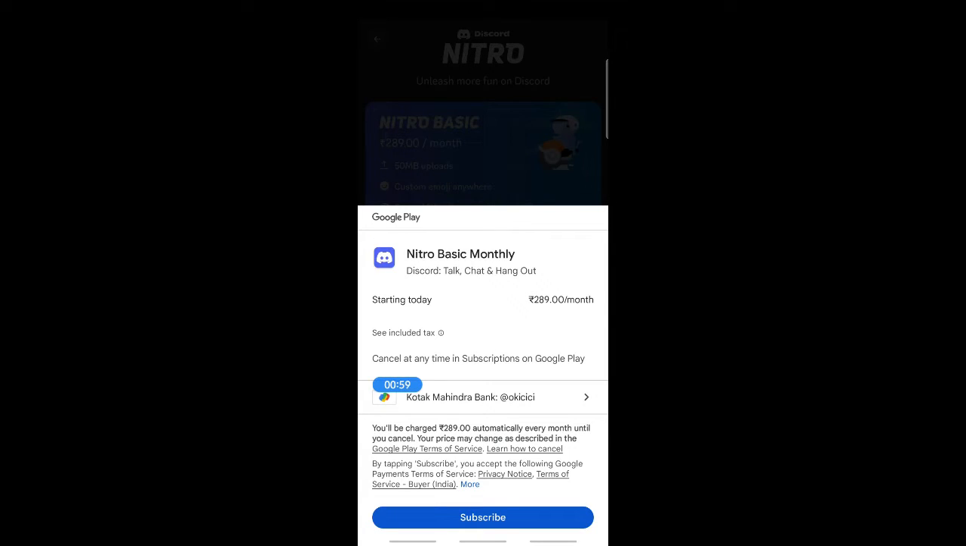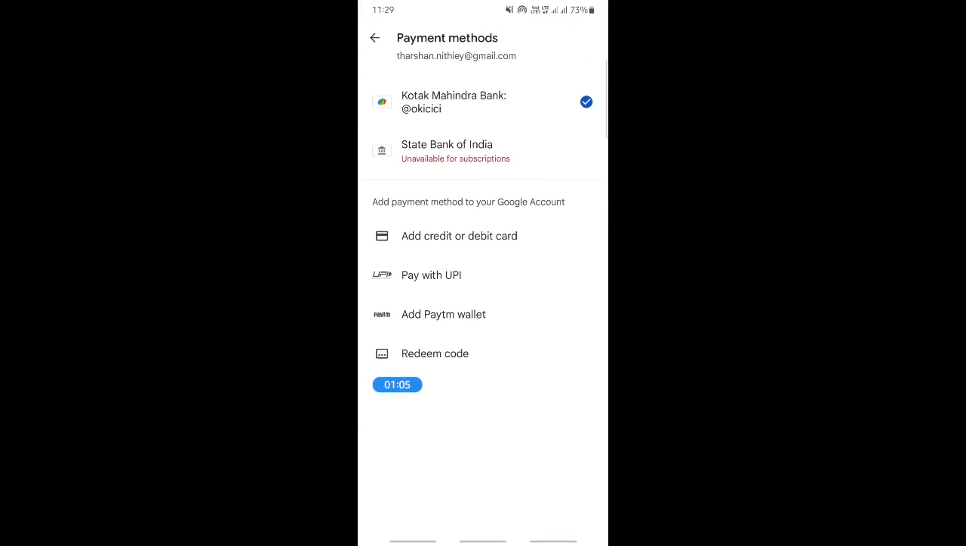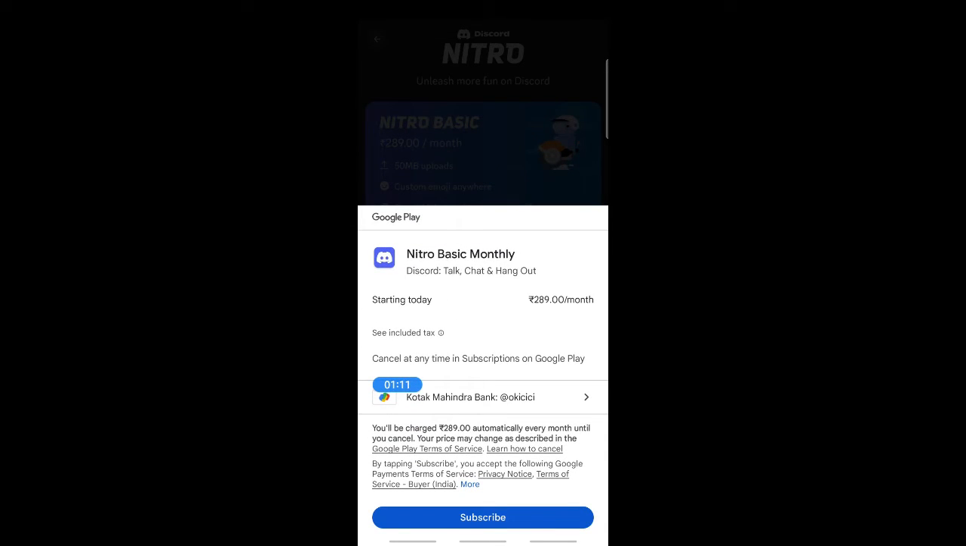Here all you have to do is simply select the payment method. However you want to pay for this, simply select that. You have all these methods here. Whatever method you're selecting, just select that and then get back and hit subscribe and then continue and complete the transaction.